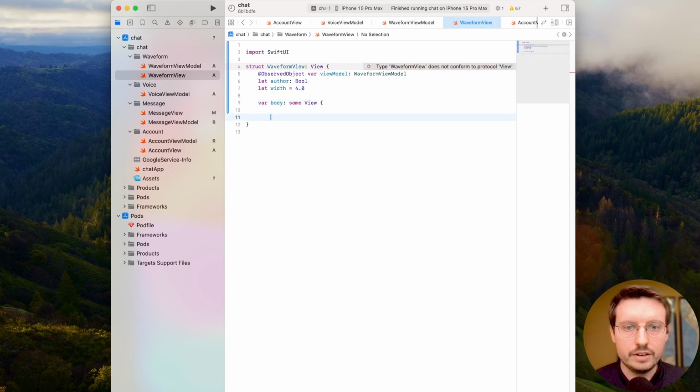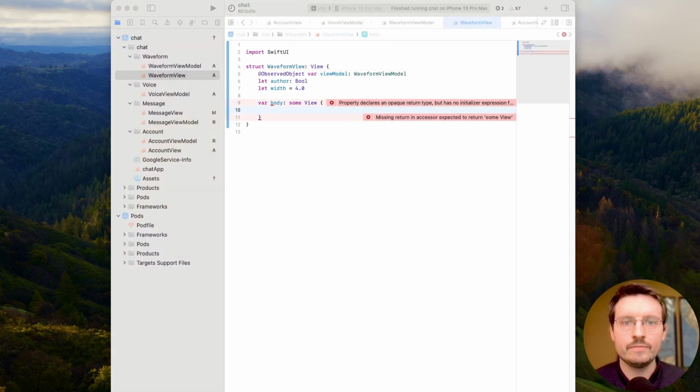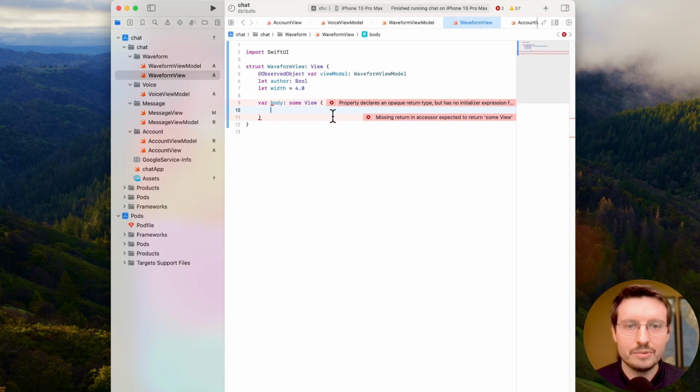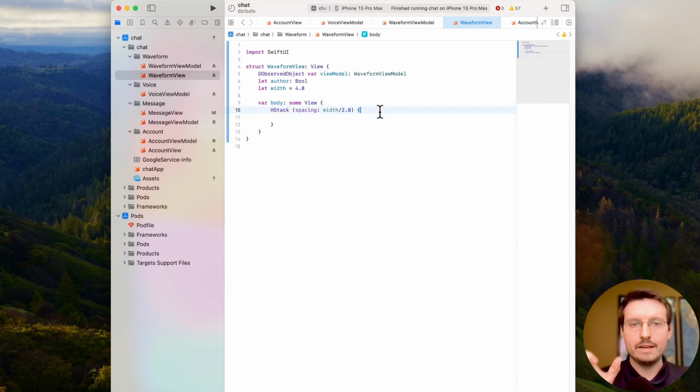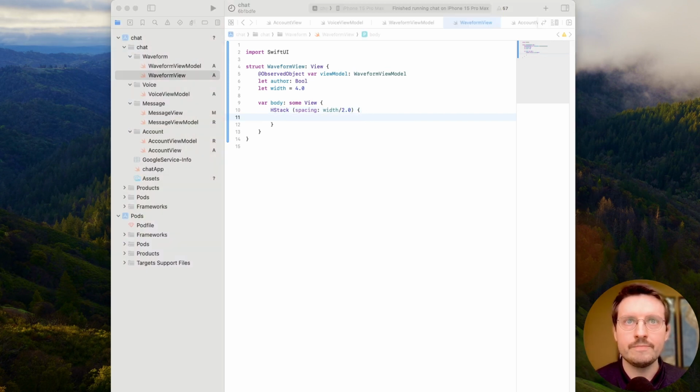Within here, we're going to have to define a body, otherwise Swift complains. And it's still going to complain. We're going to create an HStack within this, and the spacing is going to be the width divided by 2. So we have the bar width, which is, let's say, imagine if it was 4, then the spacing we're going to make 2. So it's a nice 2-to-1 ratio between the width of the bars and the spacing.